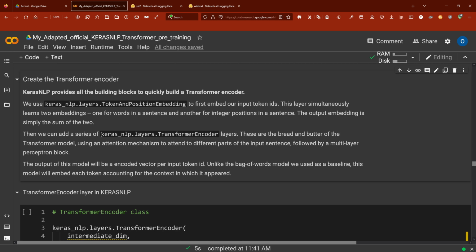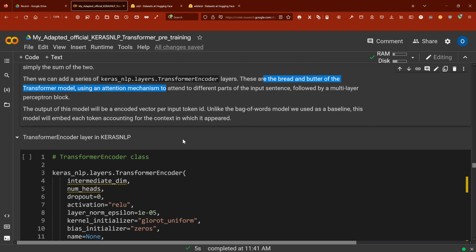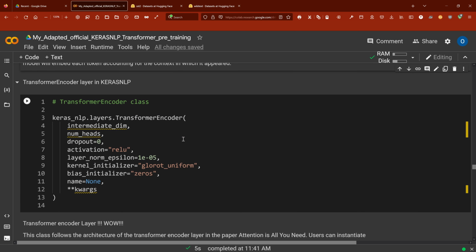And then we can build our transformer encoder layers here, 4, 6, 12 layers, simply with this command, KerasNLP.layers.TransformerEncoder. The bread and butter of the transformer model. We have the self-attention mechanism, the feed-forward network. This is beautiful. This is done for us. So we will use this.